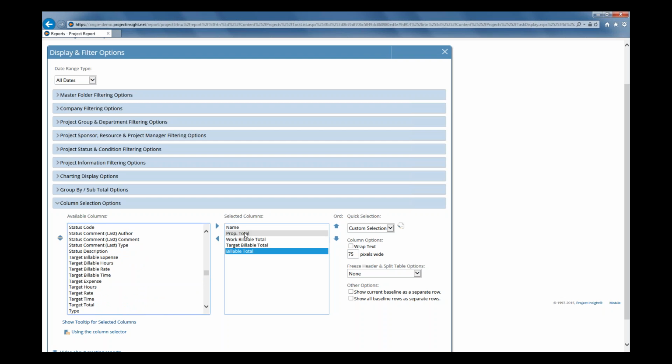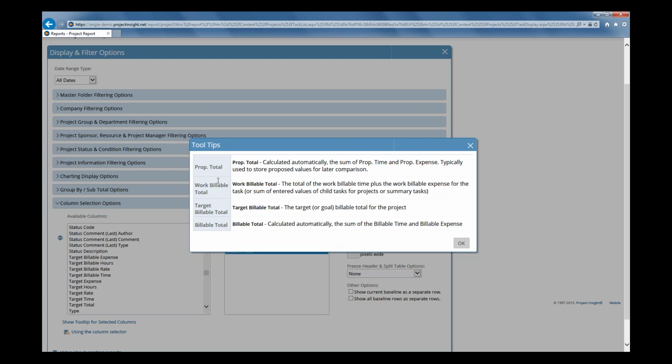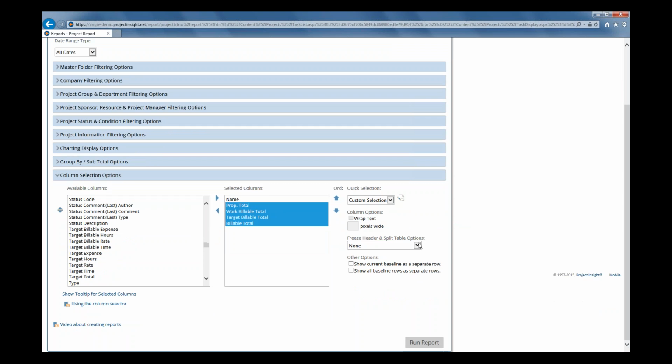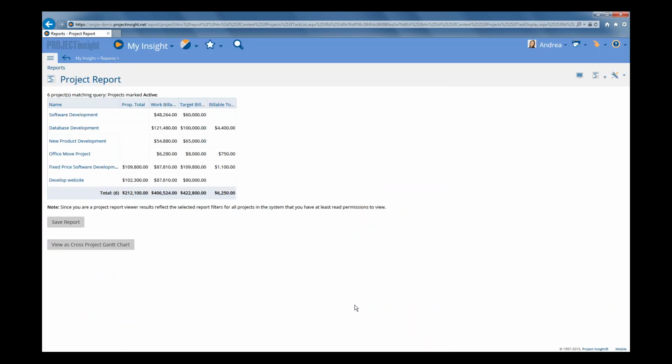And if you need any help on any of these, you can highlight all of those fields and click on the Show Tooltip for selected columns, and it comes up and tells you what all of those columns are and how they're calculated. So if you need a little bit more information, that can help you out. But for now, let's click on Run Report. And it comes up and gives us our information that we selected.